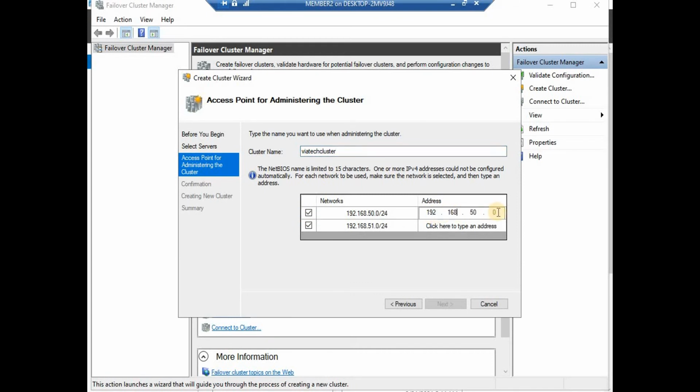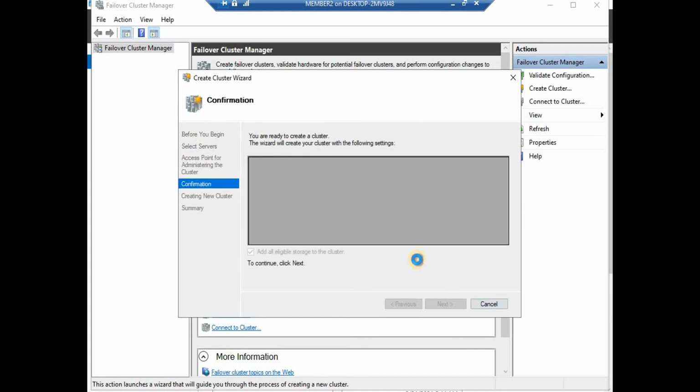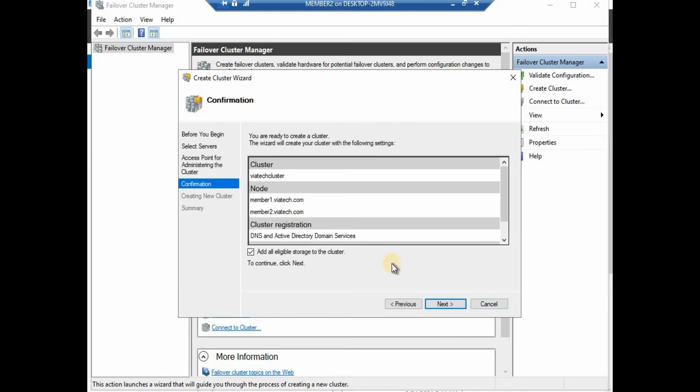So this cluster IP has to be set over here. So I'm going to give it 100, okay. So this one we don't need actually right now. Only one IP is needed for the cluster IP. This IP is mandatory, okay. Click next. Let it go now. That was a cluster IP, okay. So it's confirming. So let's go to next.